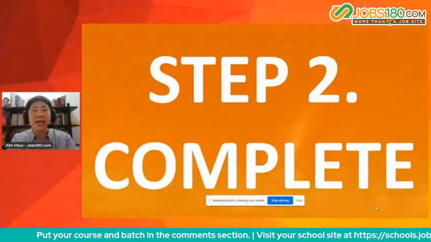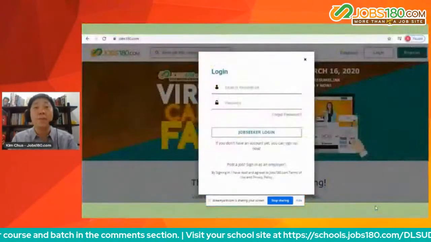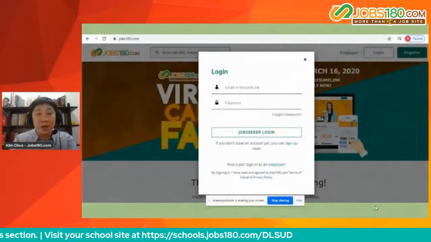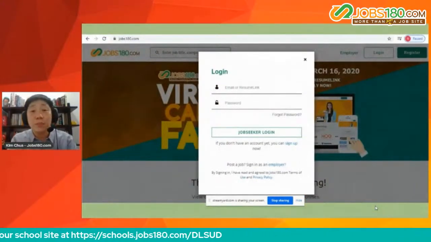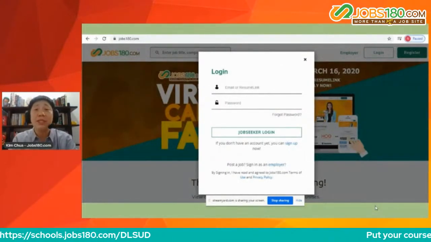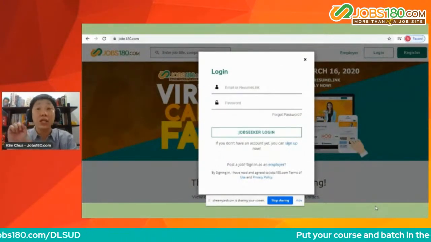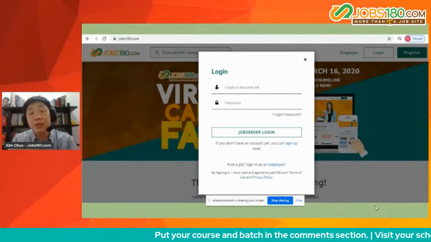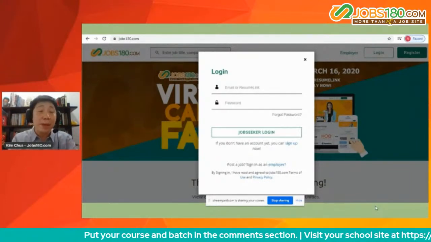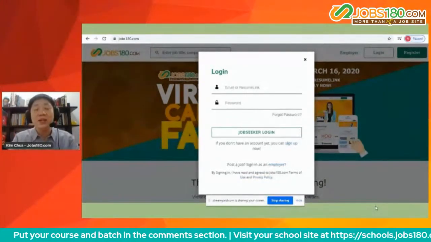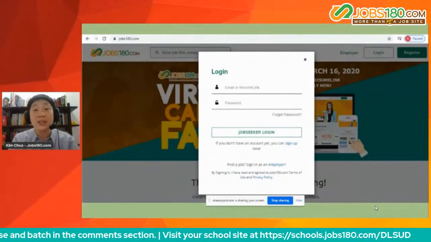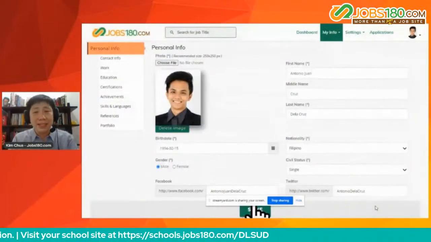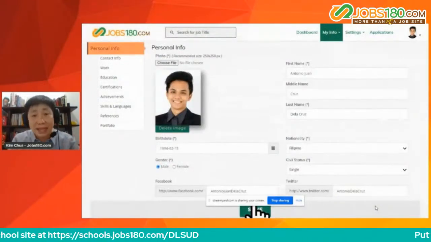Ang second step, ang pinaka-logical sa lahat. Kailangan kumpletong detalye nyo. So, how do you do that? You go back again to your account by going to the website of jobs180.com. This time, hindi mo kailangan mag-register. Ang gagawin mo, mag-log in. Pag login mo, lagay mo dito yung email nyo or resume link nyo, at lalo na yung password nyo na kayo lang talaga may alam yan. So when you do that, you now go inside your account. Pag nasa loob na kayo ng account nyo, ano gagawin nyo? Mabilis na lang ito. Fill in the blanks.